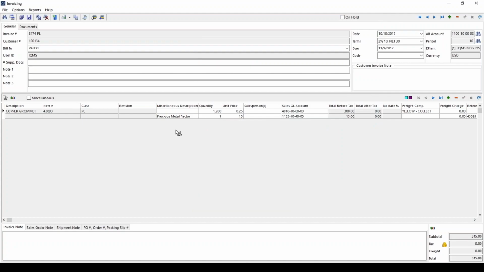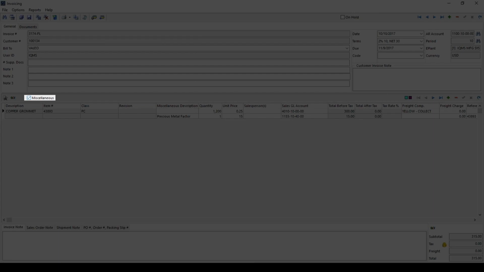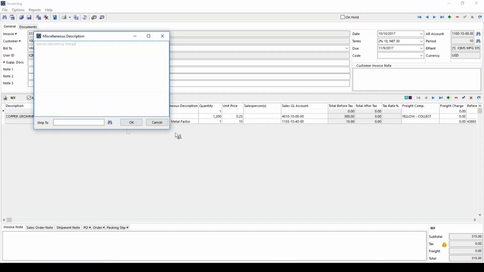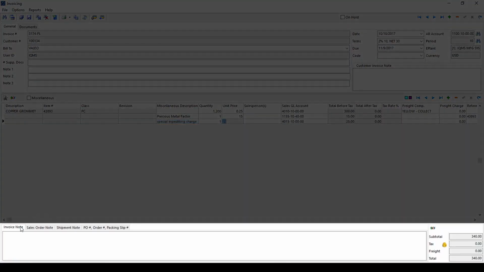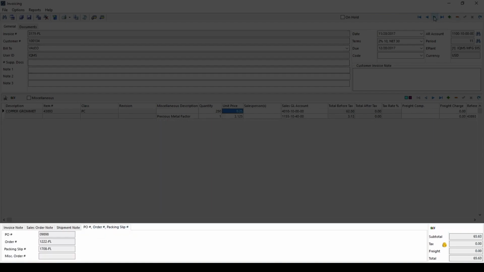One of these might be the case for special handling charges for an order. This can be done by selecting Miscellaneous and then the plus sign. At the bottom of the screen, any related sales order and/or shipment notes will be displayed for review. Users also have the ability to look at things like customer purchase orders, sale order numbers, and packing slip numbers that were used to generate this particular invoice.